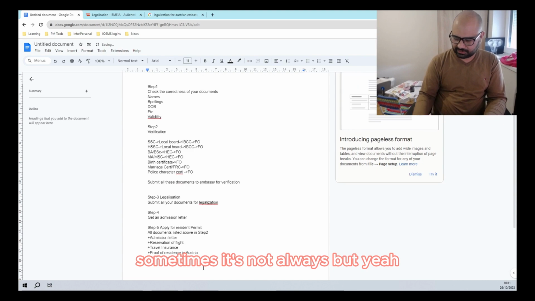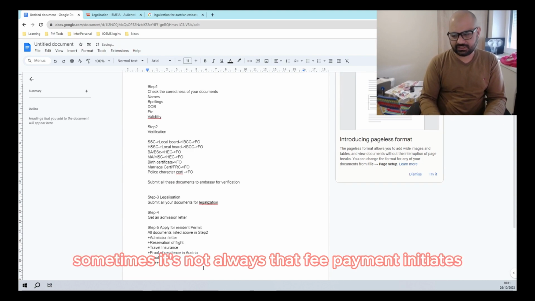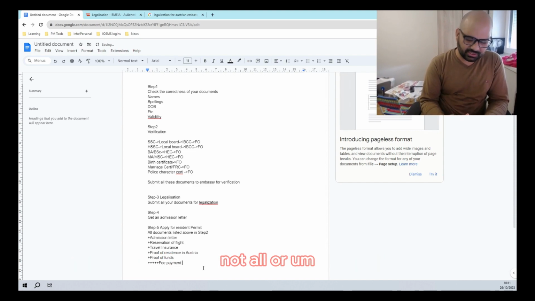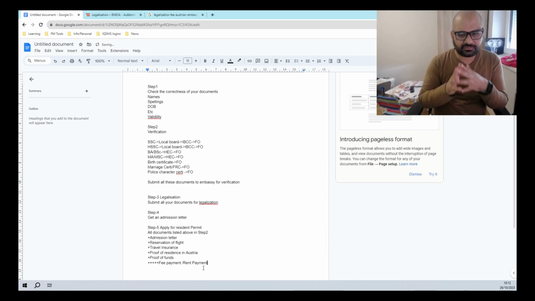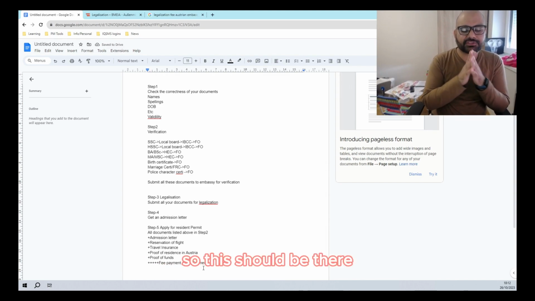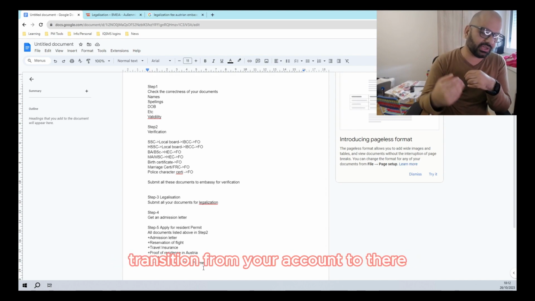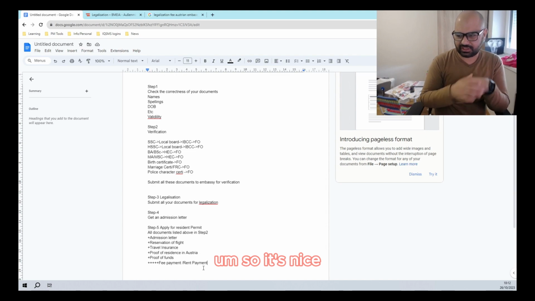So when you have all these things, also make sure that when you are paying your fees, it's not always, but sometimes, many universities have an initial fee payment, not all, or rent payment. So this should be there. You should also have a transaction from your account to there. Just add it there. So it's nice to have it.